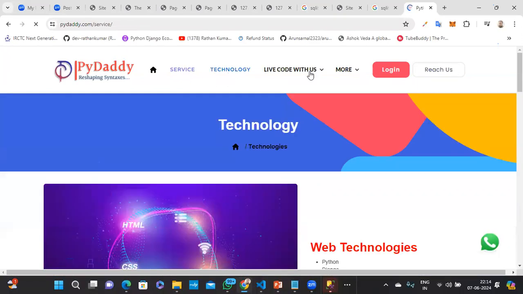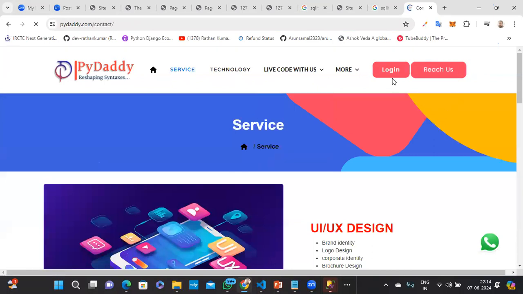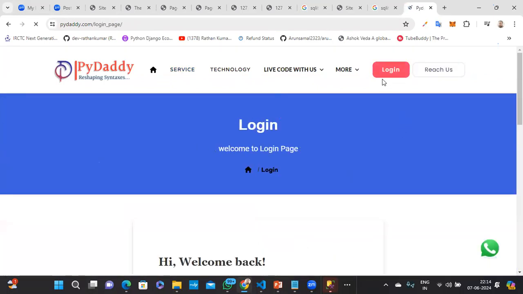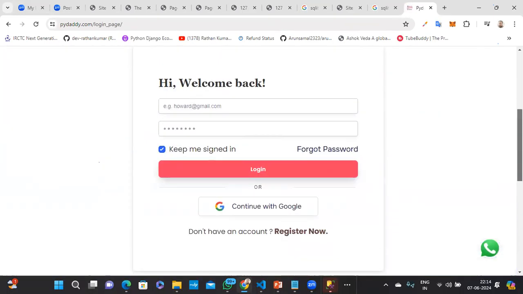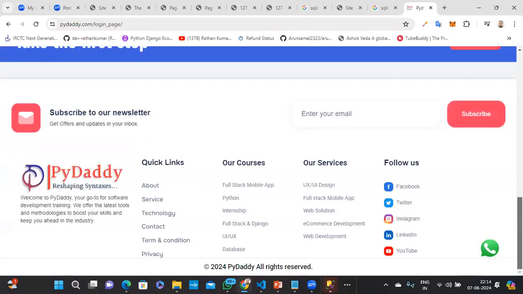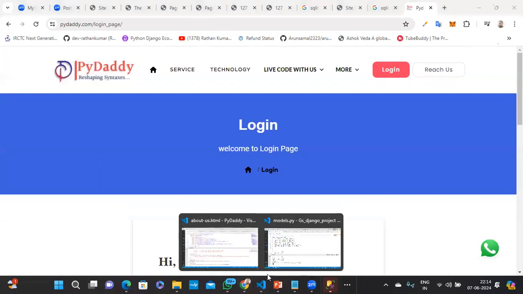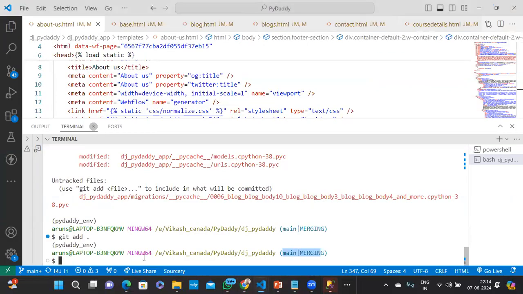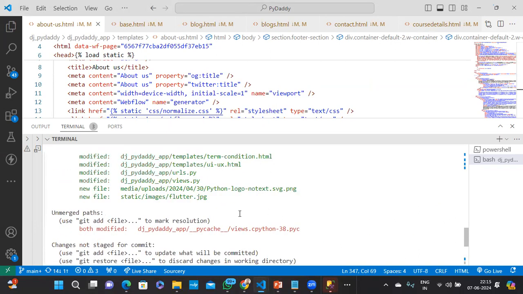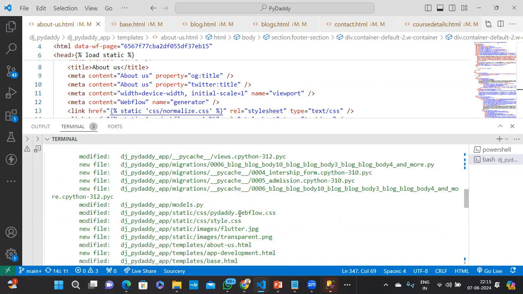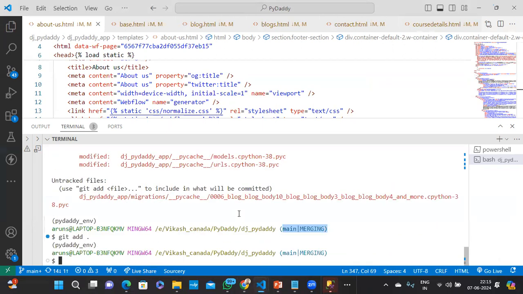It's a service page, how to reach us and login. Login details, how to log in. Everything is here. I'll show you how it's working. Something is wrong with the Git version in this code. I'll check the main mods later. So any questions? Anybody, any questions?